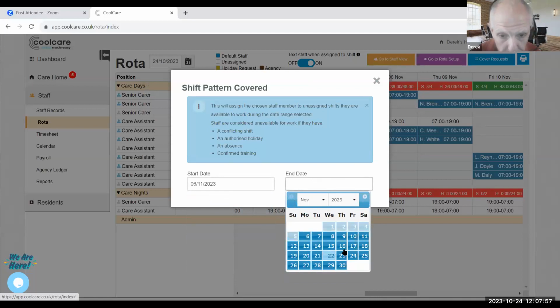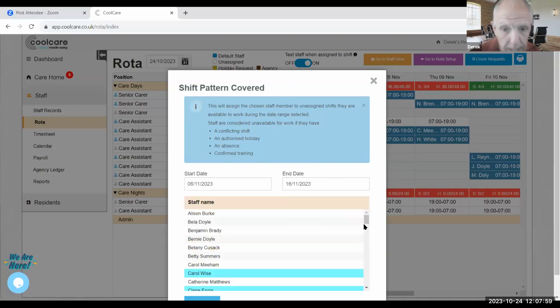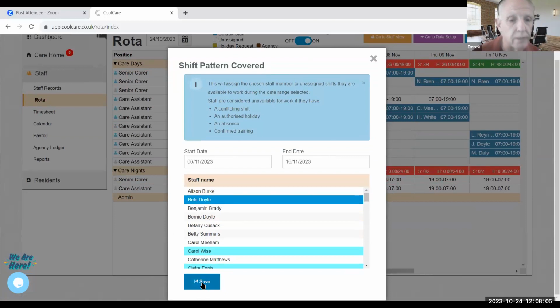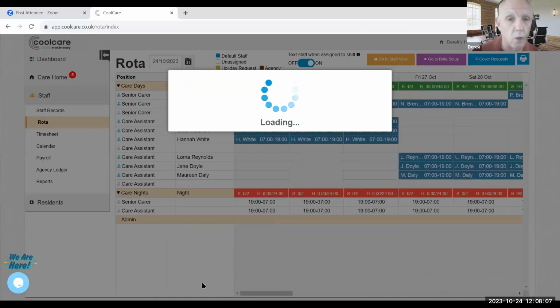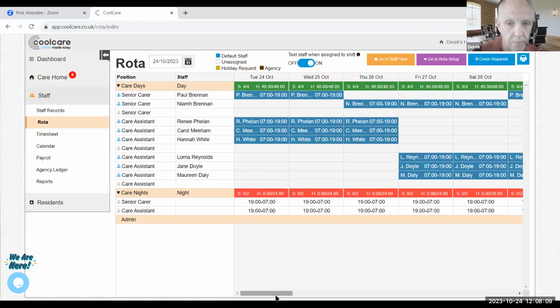Go. And let's say we'll put Bella on it. There we go. Yep, there we are, Bella. Okay, I'm going to do save. Everything going well. There's Renee.